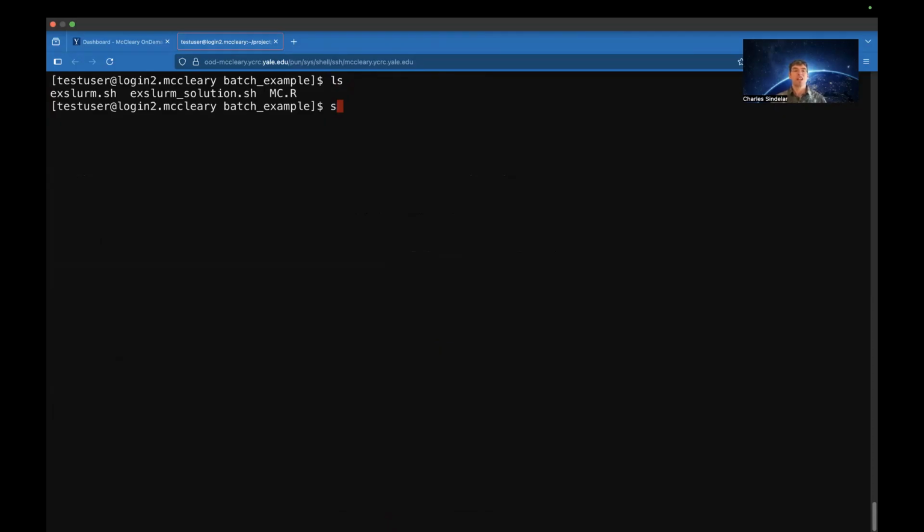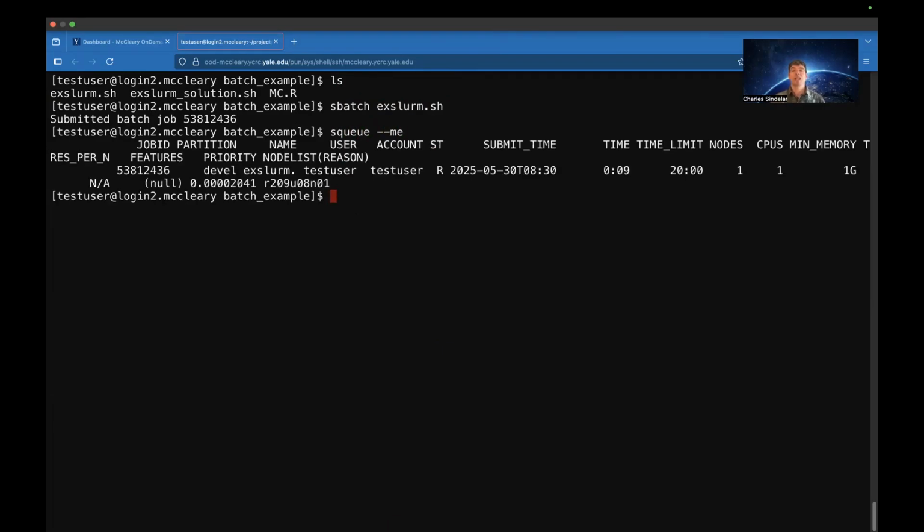So let's try that. sbatch slurm.sh. Okay, it has been submitted. We have a job number. So now let's have a look in the queue with this command. And voila, you can see that it's running. That's good. So let's have a look at what's now in a directory, and we see that there is an output file. Okay, so let's have a look at it.